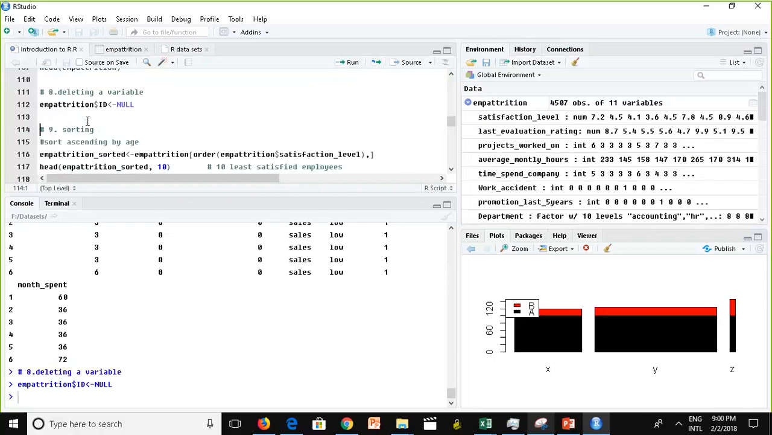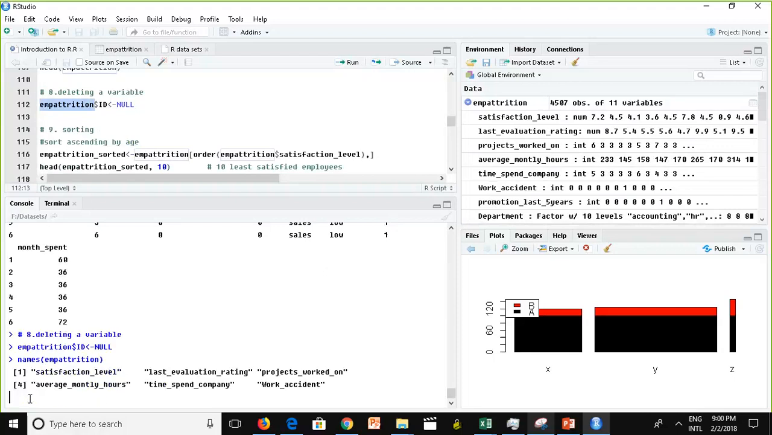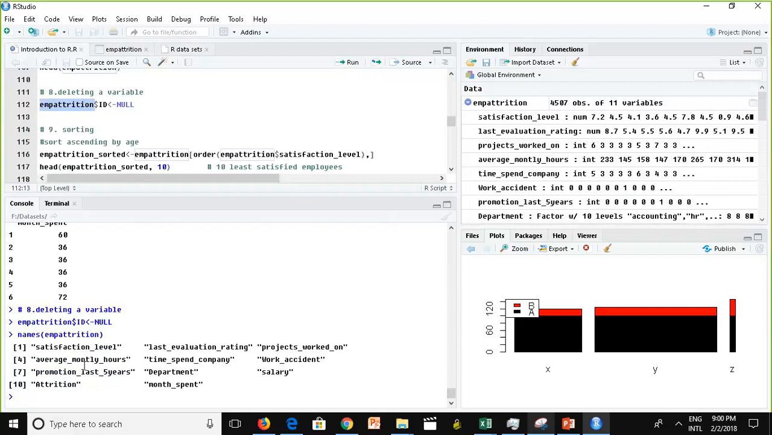So now, how do I verify that the variable is removed? There are multiple ways to do that. You can just run the names command, right? You can just run the names command to list the names of my variables. Names, right? And I put this, and it's going to tell me, and see, ID is missing. I no longer have an ID. Or you can do the str command to display the structure. There is more than one way.